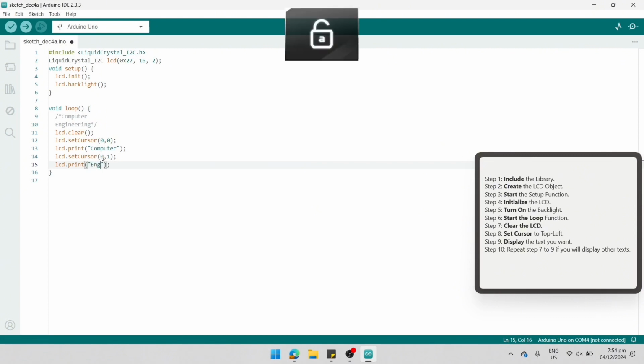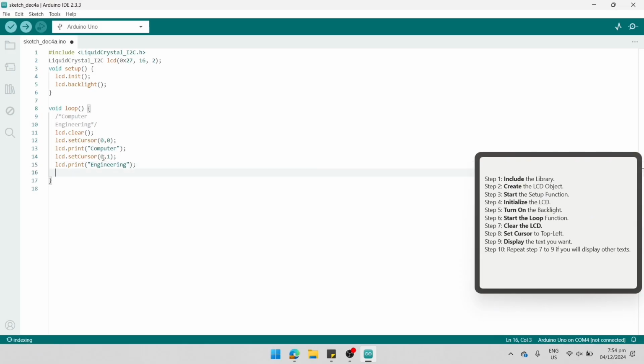Now to print the engineering, we will use the second lcd.print command. We will also put the delay command, which pauses execution for however many milliseconds we want. I'm gonna put here 5,000 milliseconds, which equates to 5 seconds, to keep this text visible on the LCD. We will now proceed to the last step. Step 10, repeat step 7 to 9 if you will display other text.